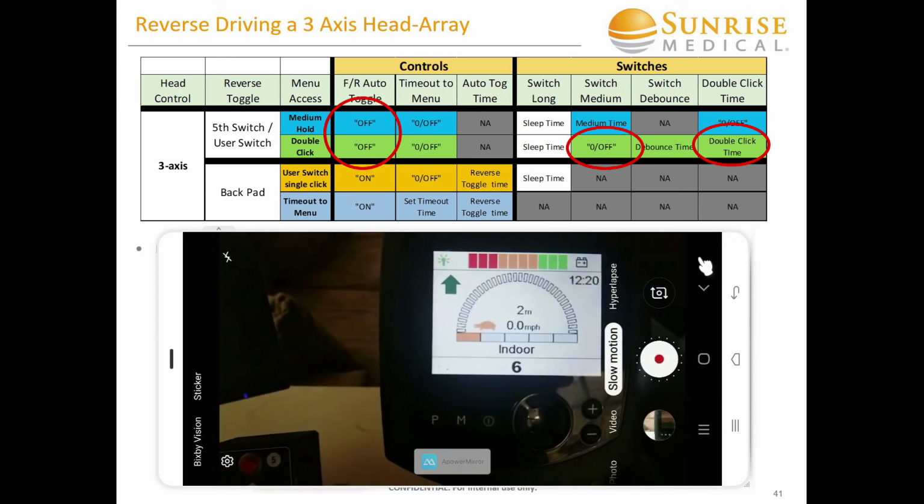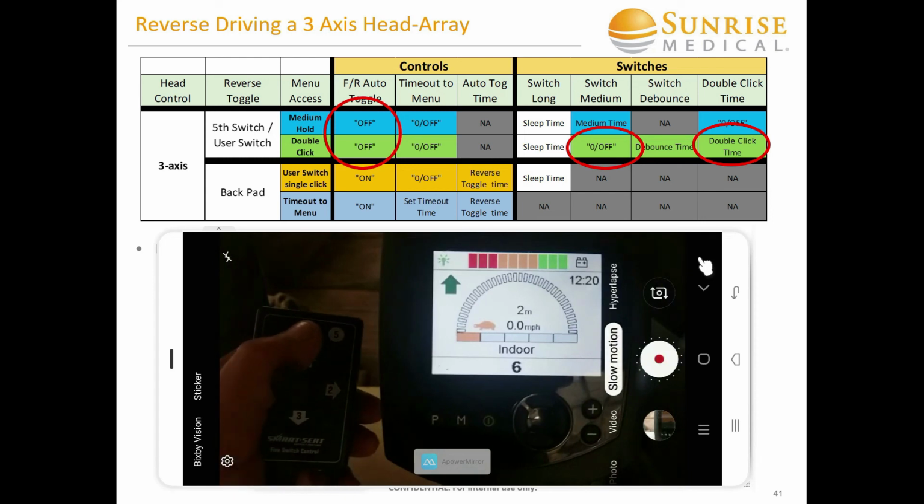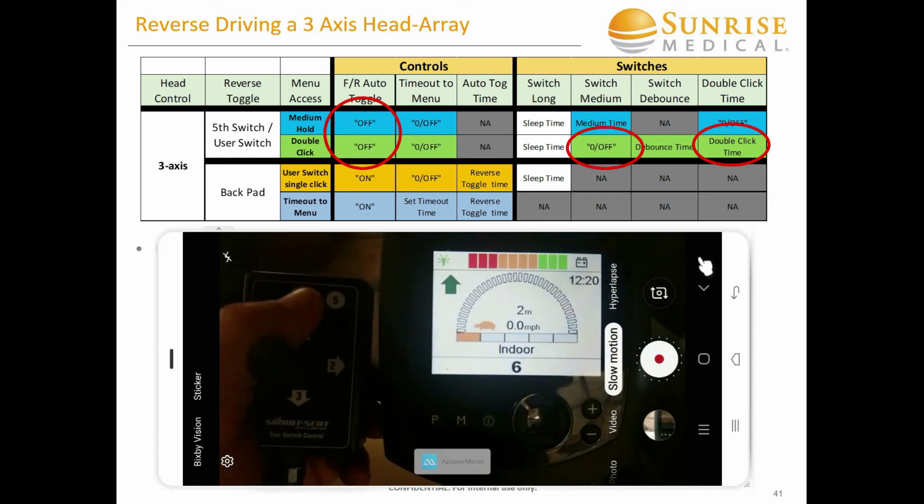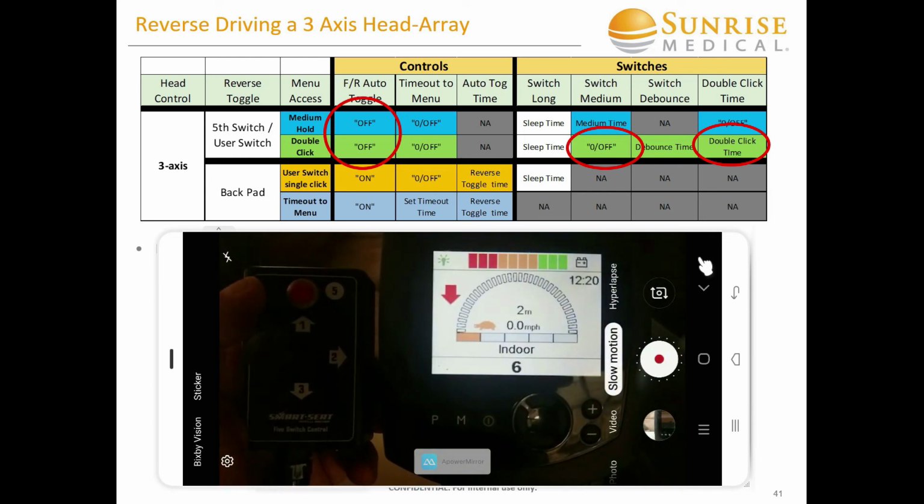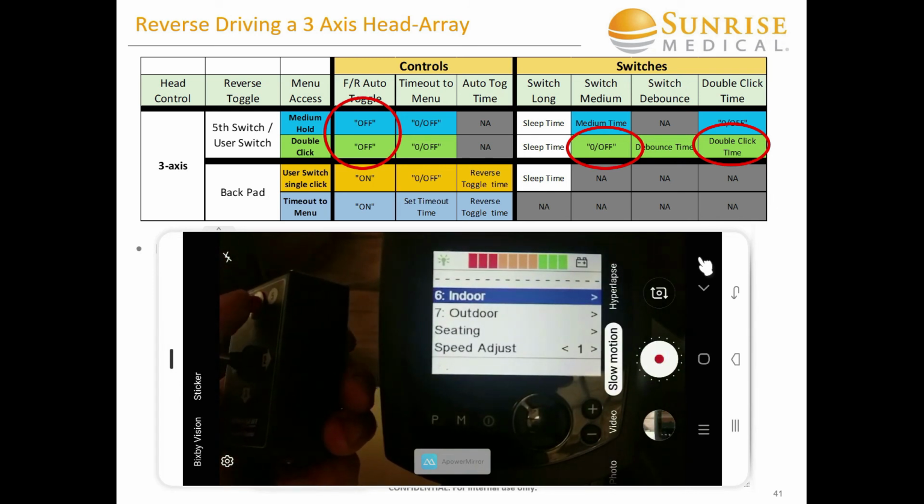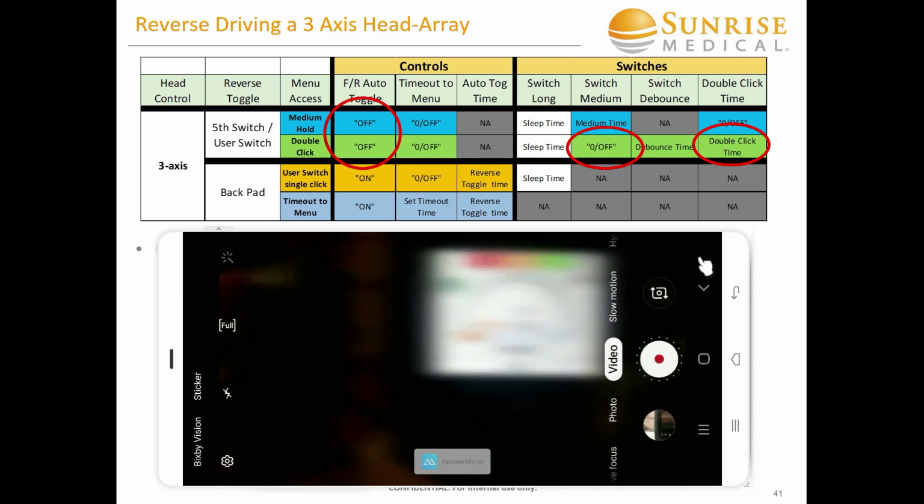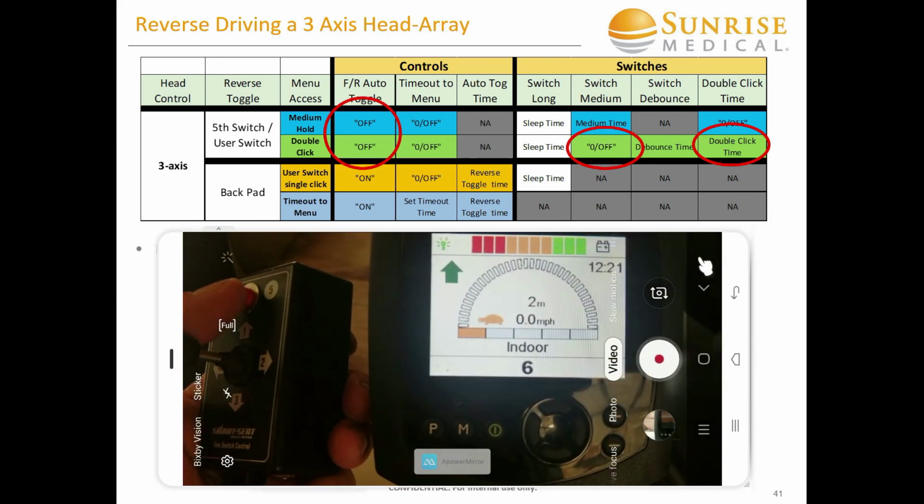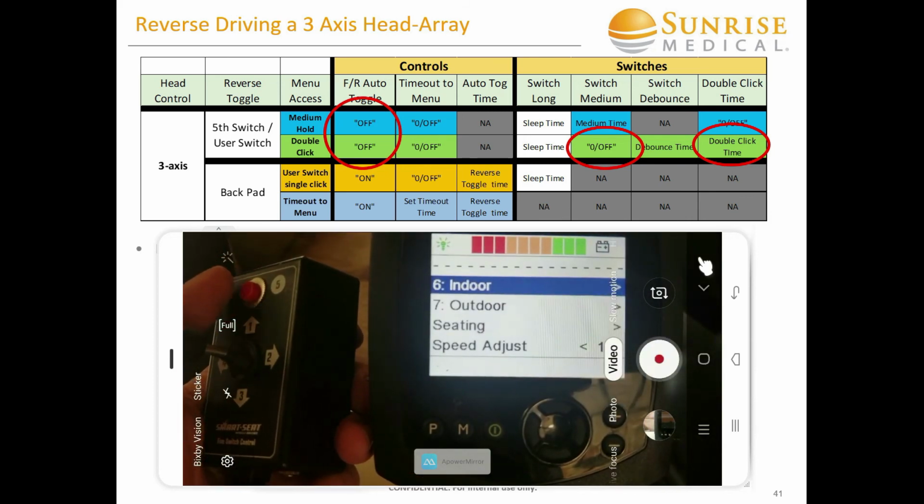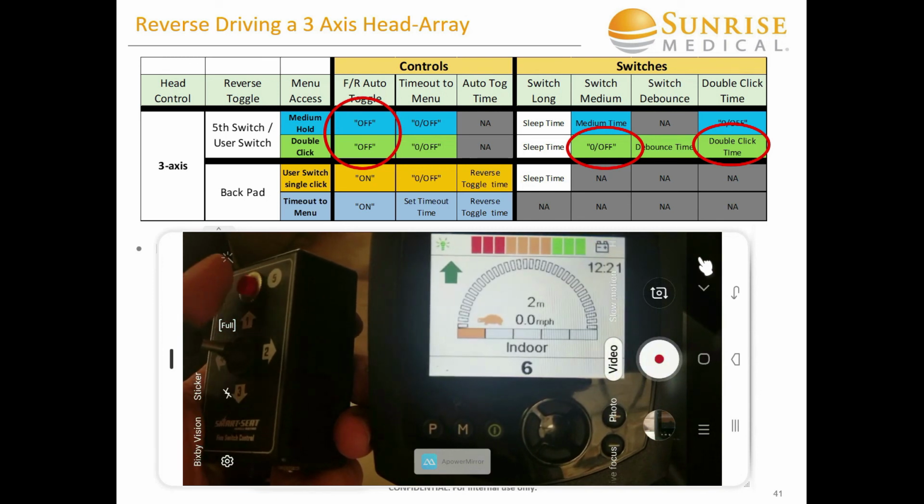Instead of press and hold in order to get into menu, if I hit the button once, it's still going to do the direction change. But in order to get into menu, now I'm going to double click it. So if I hit the button twice, it takes me into that. Let me take this closer so you can see it a little better. So I click it twice, it takes me in and out of the menu.